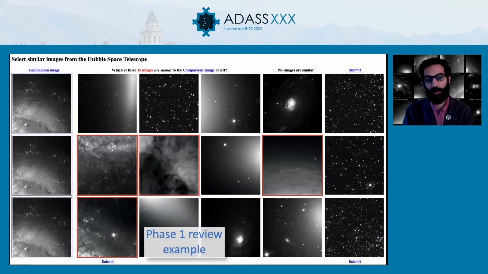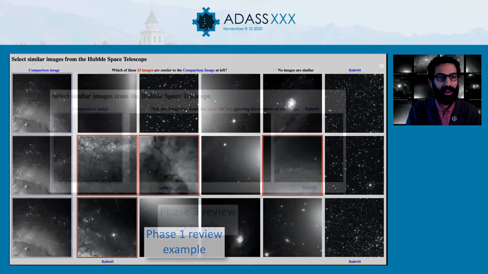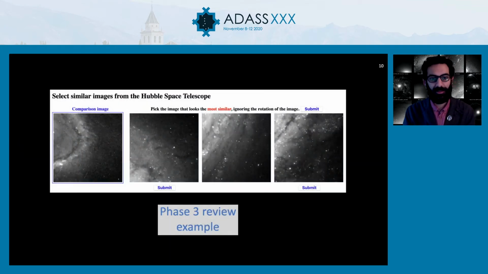So this is what a phase 1 review might look like for one of these citizen science folks. On the left side is the comparison image. We replicated it twice so that it was easier to compare on the screen. And you can see that they're allowed to pick as many ones they think are vaguely similar as possible. And then finally, this is what phase 3 would look like. You've got a comparison image, and it's much harder. You can see all 3 of these images look quite similar in some way.